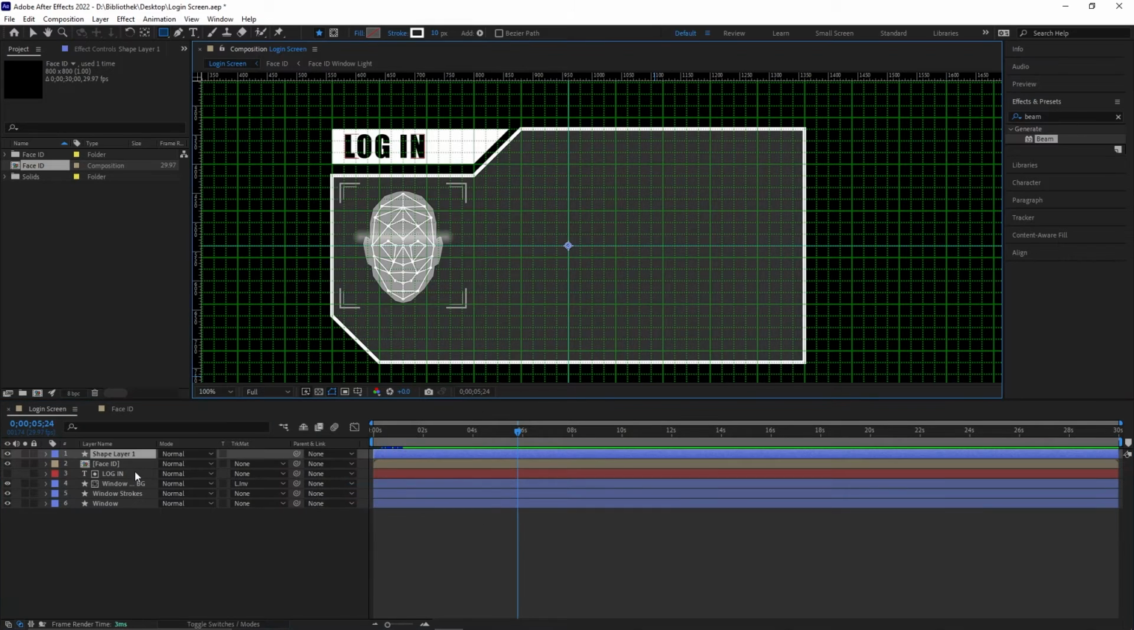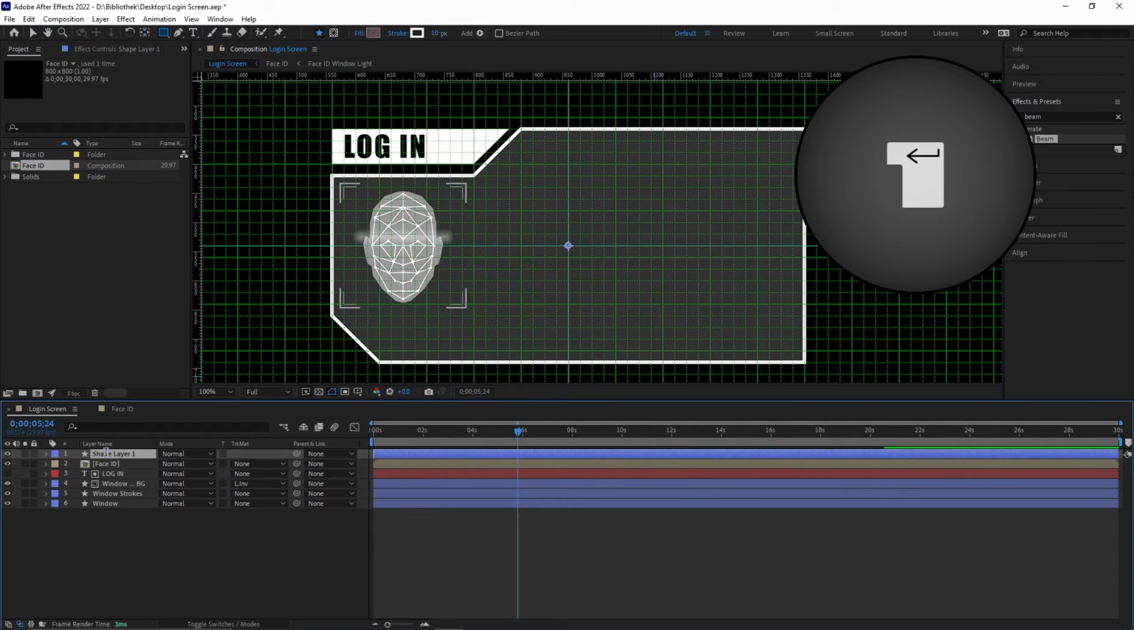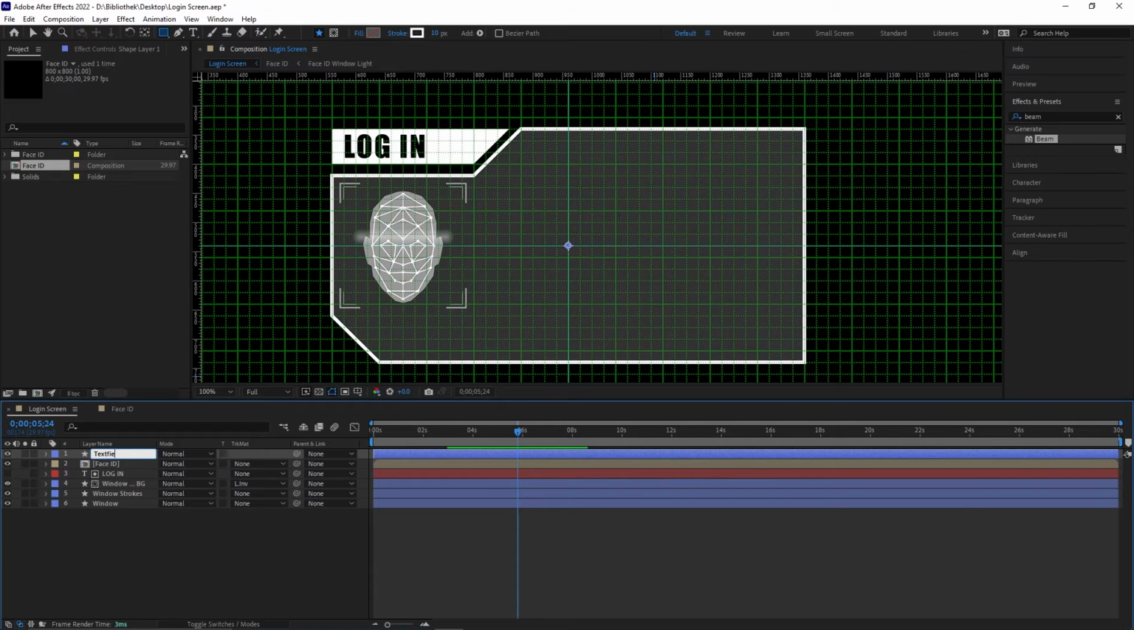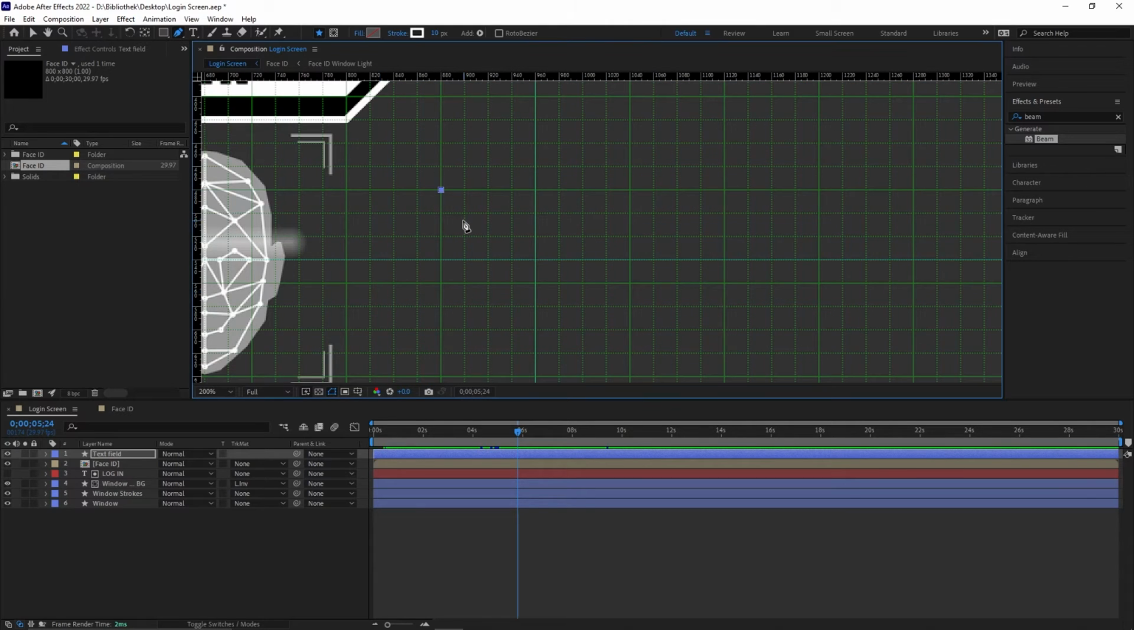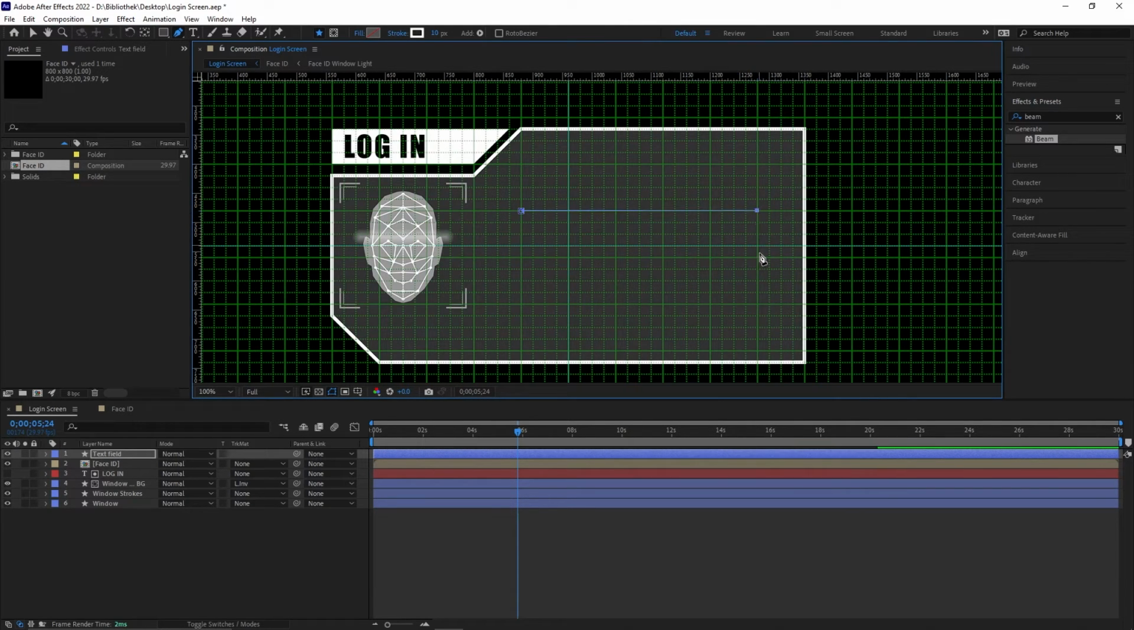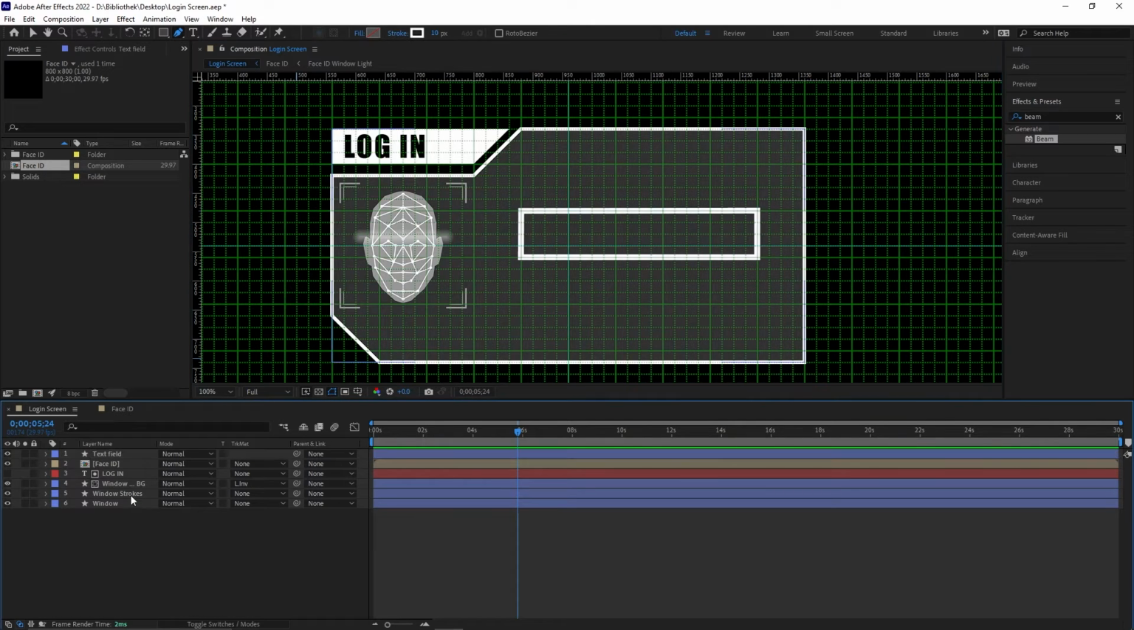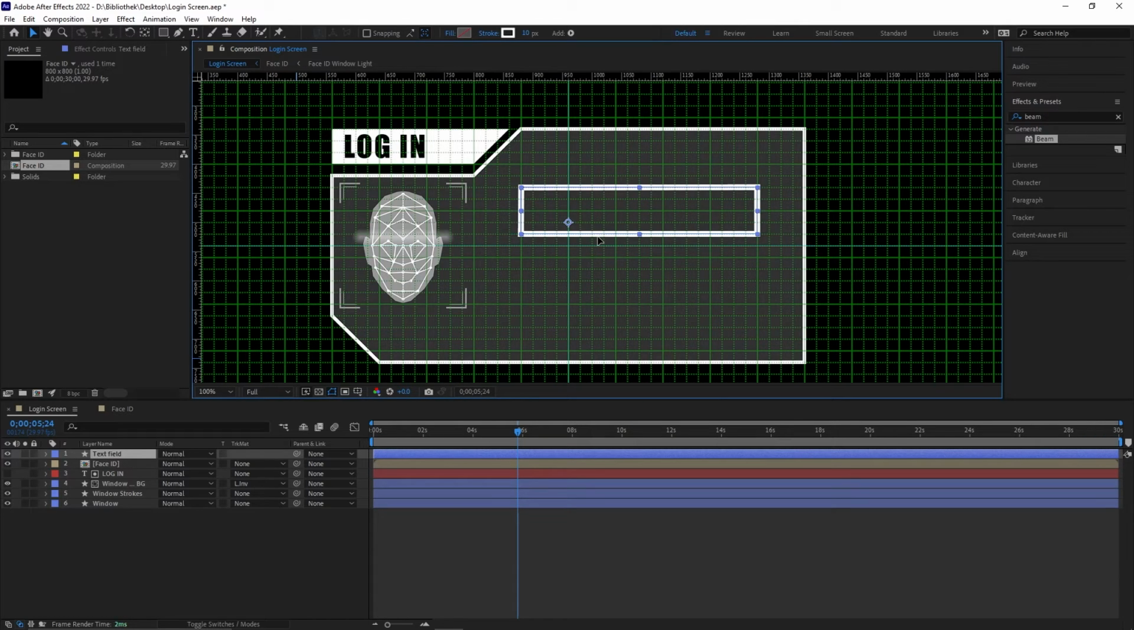Create a new shape layer and name it Text Field. Create a square with the pen tool and position it so that it looks good. Set the stroke width to 5.